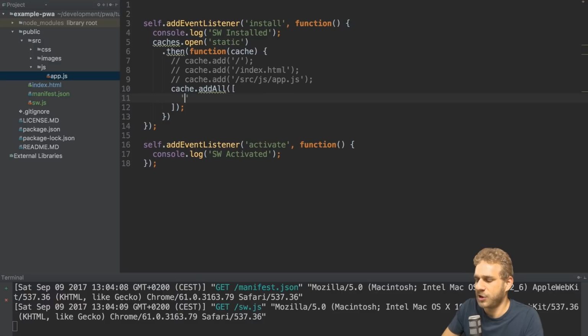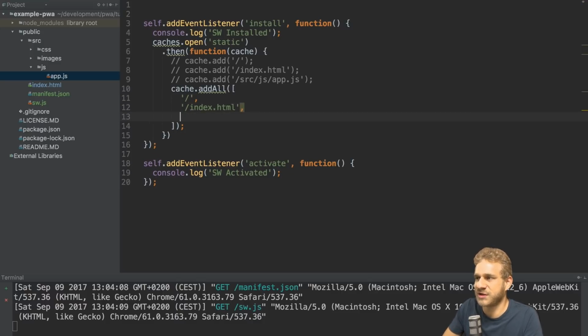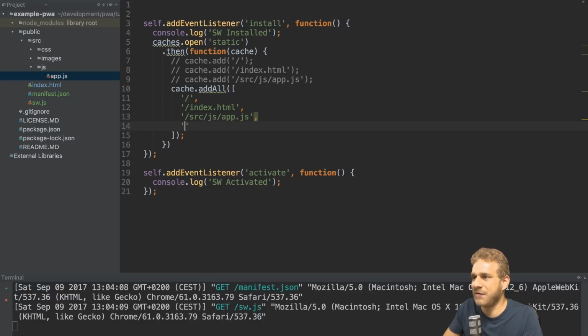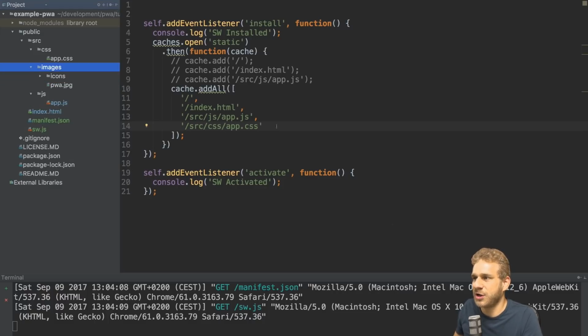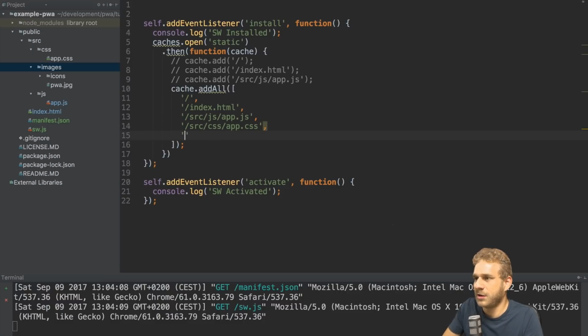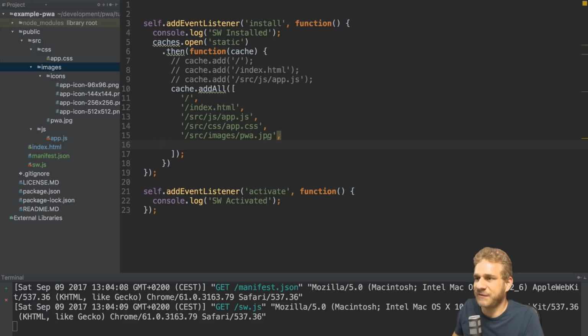So here again, you can now cache /index.html. So this is just an array of strings, as I said. /src/js/app.js. And what else we have? Like for example, /src/css, and in there, we have the app.css file. Now we also might want to store an image. So here we could now store /src/images/pwa.jpg. You could also store the icons here. Now I will store something else though.